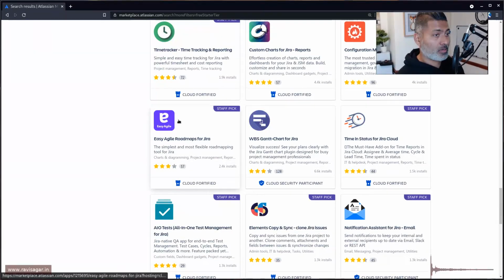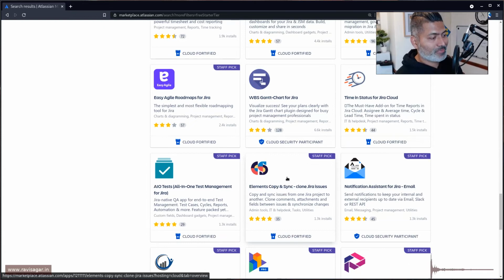So Easy Agile Roadmap is again the app that I was talking about. Easy Agile Roadmap and Easy Agile Story Map. Do take a look at these apps. Elements Copy and Sync. Yeah, this is also good because you can basically sync two issues. For example, if you have Jira Service Management, where you have an incident, and the incident is probably linked to a problem, which is linked to change management, and when you resolve your change ticket, you may want to reflect those changes back to your original trigger issue. You can also do quite a lot of these things using automation.